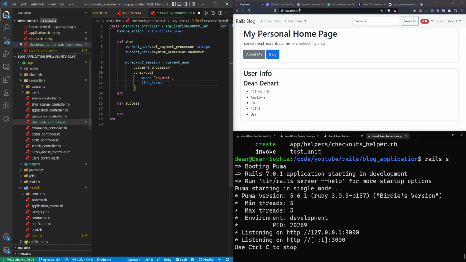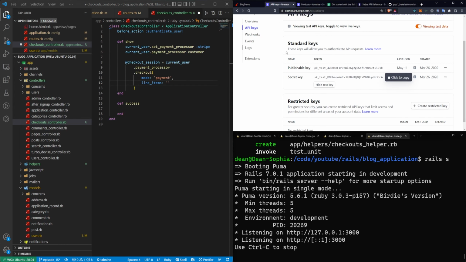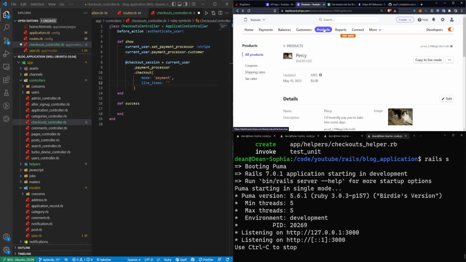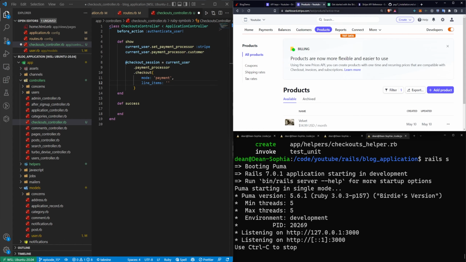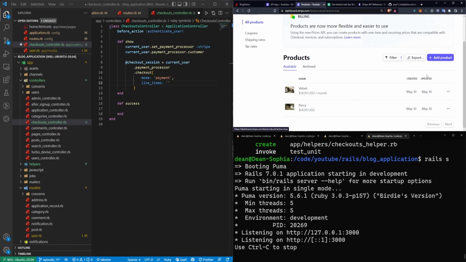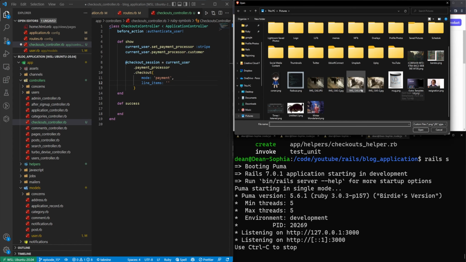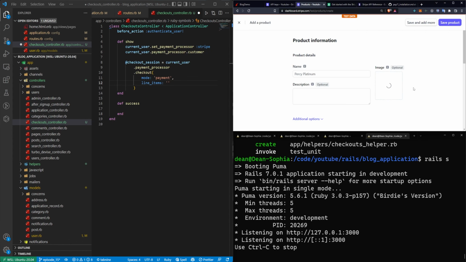So to do this, let's create a test product. So we're going to come over to our Stripe page, or you can come over to your products right here. dashboard.stripe.com/test/products. Then you're going to click add product. I'll call this one Percy Premium. Actually, let's call it Percy Platinum. Because this is like the super deluxe Percy, and we'll make it a little bit shinier.